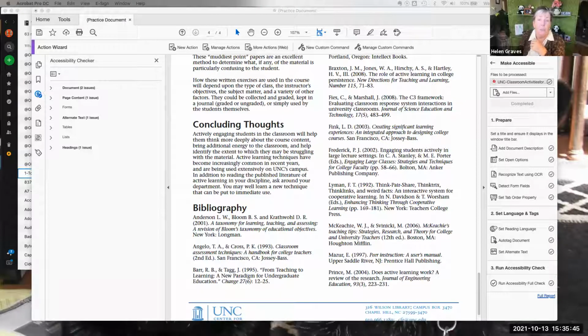The California Community College Accessibility Center has created some self-paced courses that take you through making PDFs, Word, and PowerPoint documents accessible. There's a lot of information in those, and so it may be more information than you really can absorb. So just pick and choose what works for you.